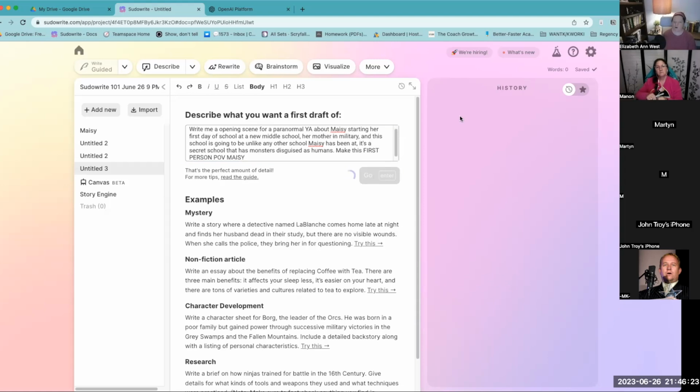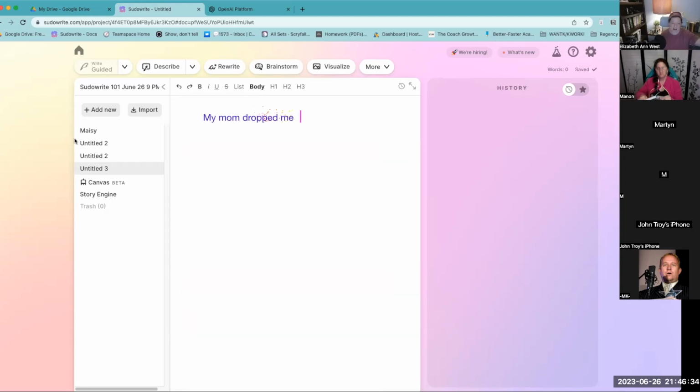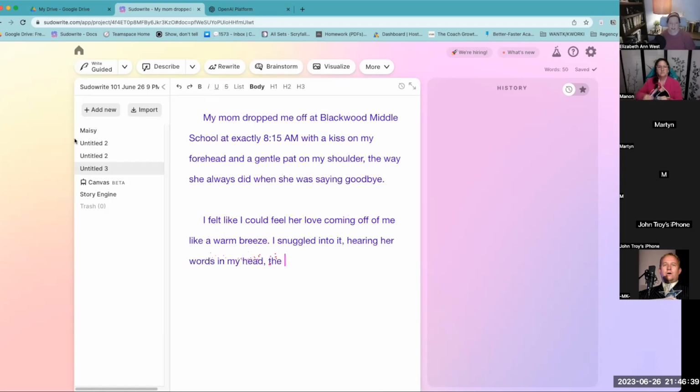So we'll click go. And what first draft can do is literally what it says. It'll just write you a first draft. Now, it only knows the information you put in the box. It doesn't know the information that's in these other documents. Each document in a project is siloed, so it doesn't know. So we have a middle school.